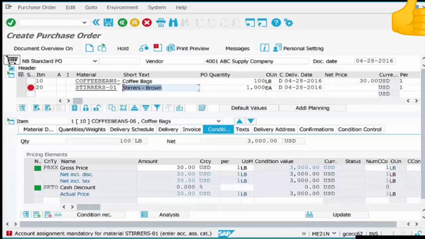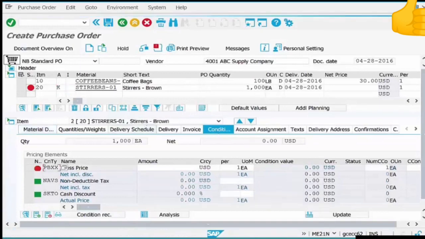Now, SAP is not allowing us to go forward because it's not a warning, it's an error. So you can't save it. Well, you can save it technically, but you can't really do anything with it. So how do we fix this problem? Well, we gotta put an account assignment of K. K means cost center. Hit enter.